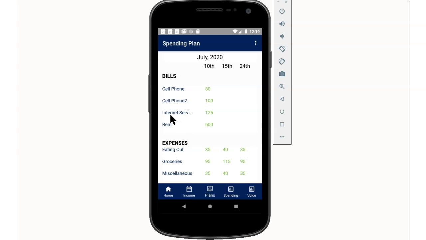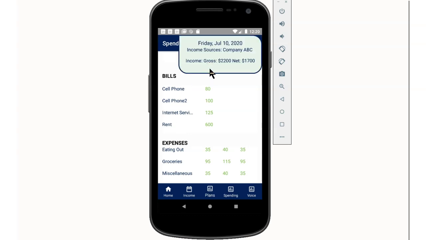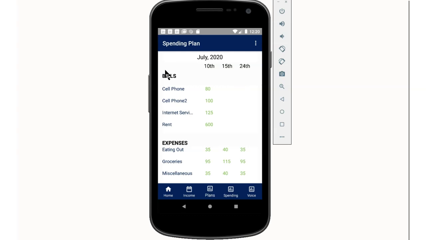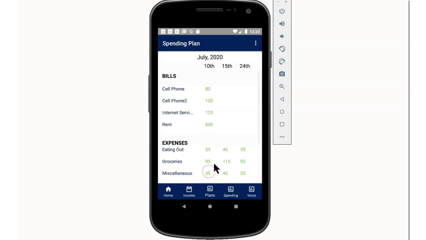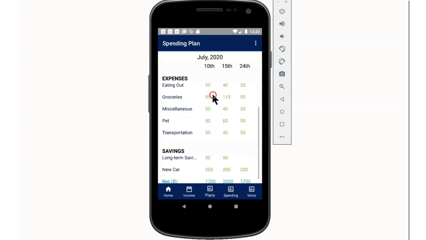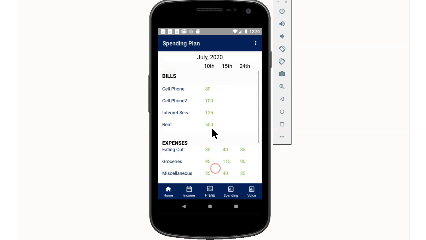In general, for everything on this plan, if you click on things, you'll get some more information. If I click on the 10th, for example, okay, so this is some income from company ABC on Friday, July 10th, and it was a gross of $2,200 and net of $1,700 that's coming in on that paycheck. Along the left-hand side, we've got our bills, expenses, and savings goals. So if you scroll, you can see all those bills and expenses and savings goals that we defined. They've been included here in your plan.